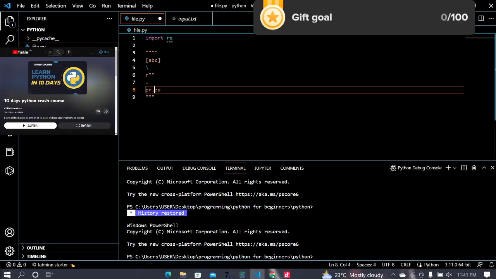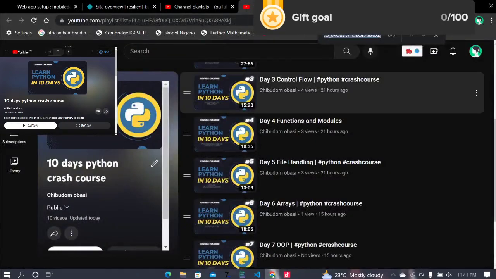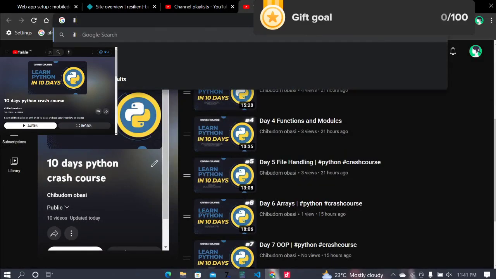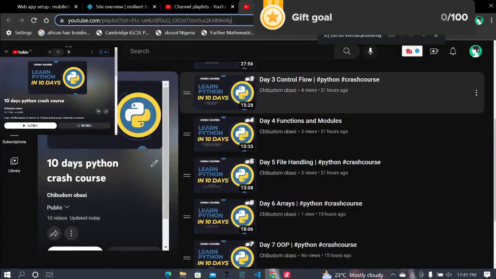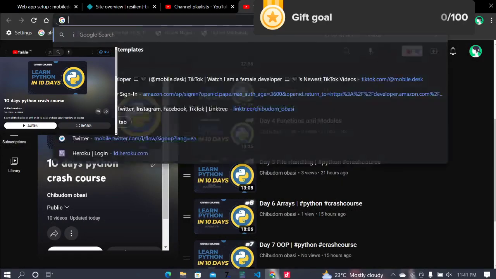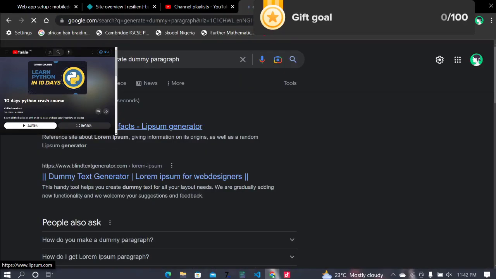Okay, let me use this ellipsium so I can get some demo data so we can be testing it. What do you call that stuff in HTML to generate random text? They just generate dummy text, easy.